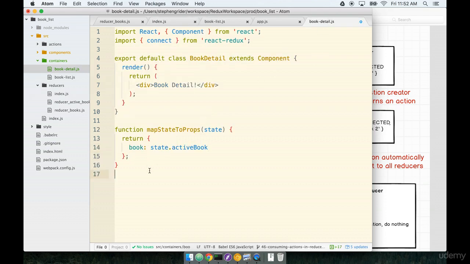Okay, so we've got our mapStateToProps. The last step here is to make sure that we export our container. So we're going to say export default, and then we'll connect mapStateToProps and BookDetail. Also, do not forget to remove the export default up here that we just added a minute ago. So we'll take that off. Okay, so we've now got a connected component in here. Let's go ahead and continue in the next section.